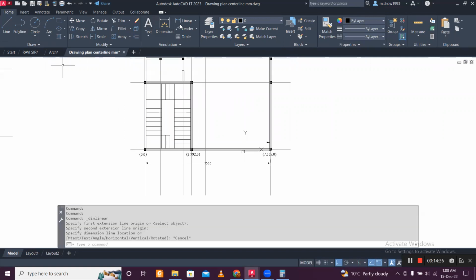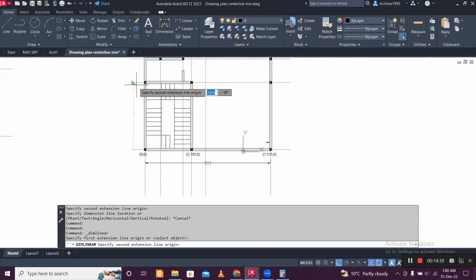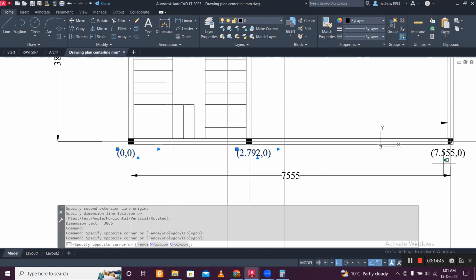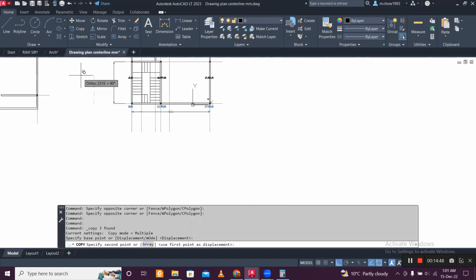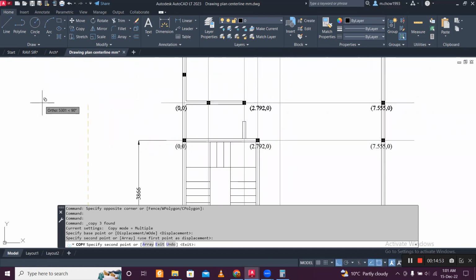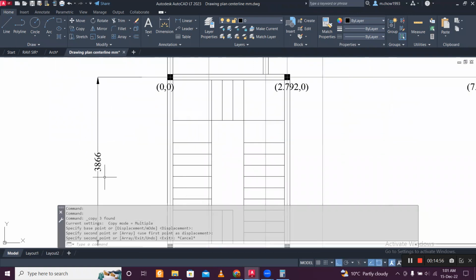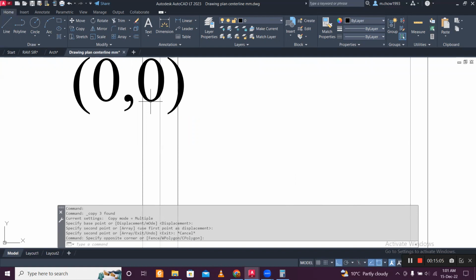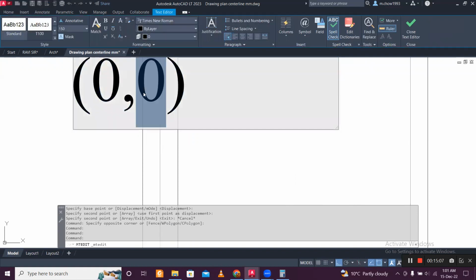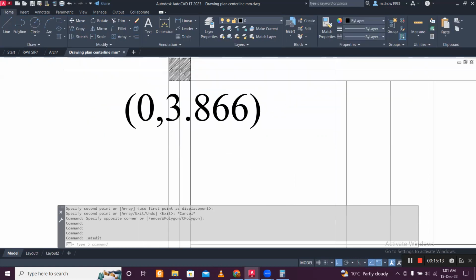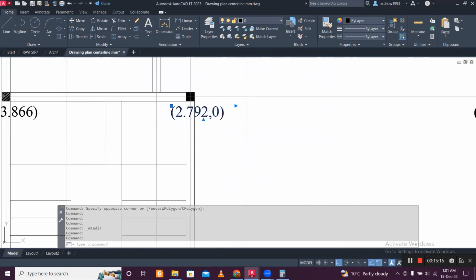And then we use the linear option to just take this and select this and select this, copy. Let's do this first. So this x will be the same, and in place of y here, it will be 3.866. In STAAD Pro it will be z, 3.866, and just copy this 3.866 and then paste it in all the places.